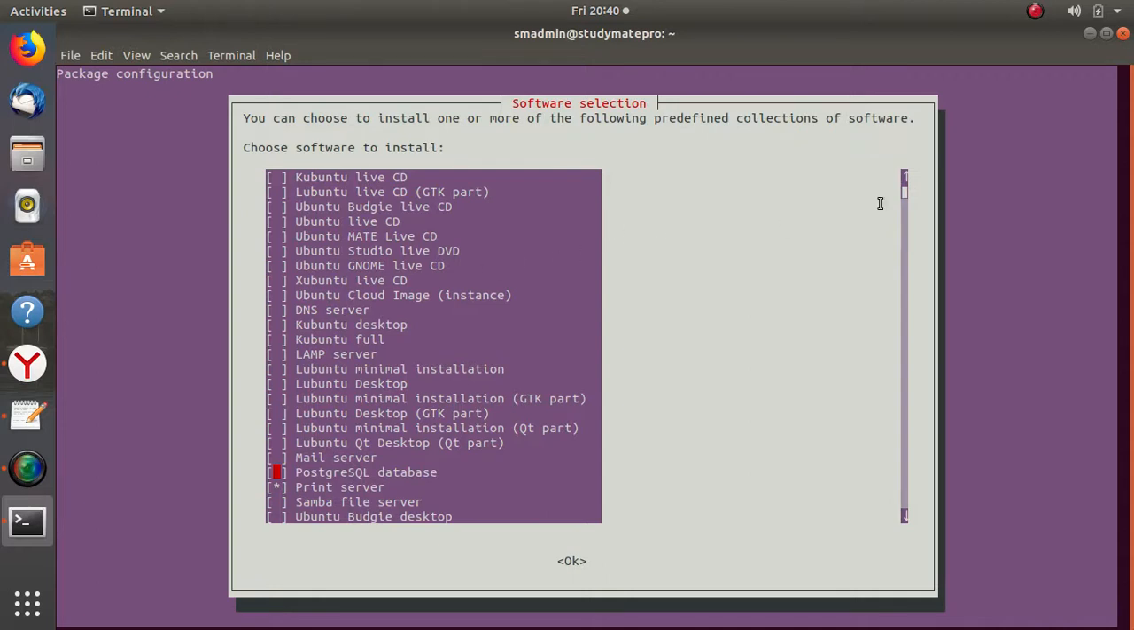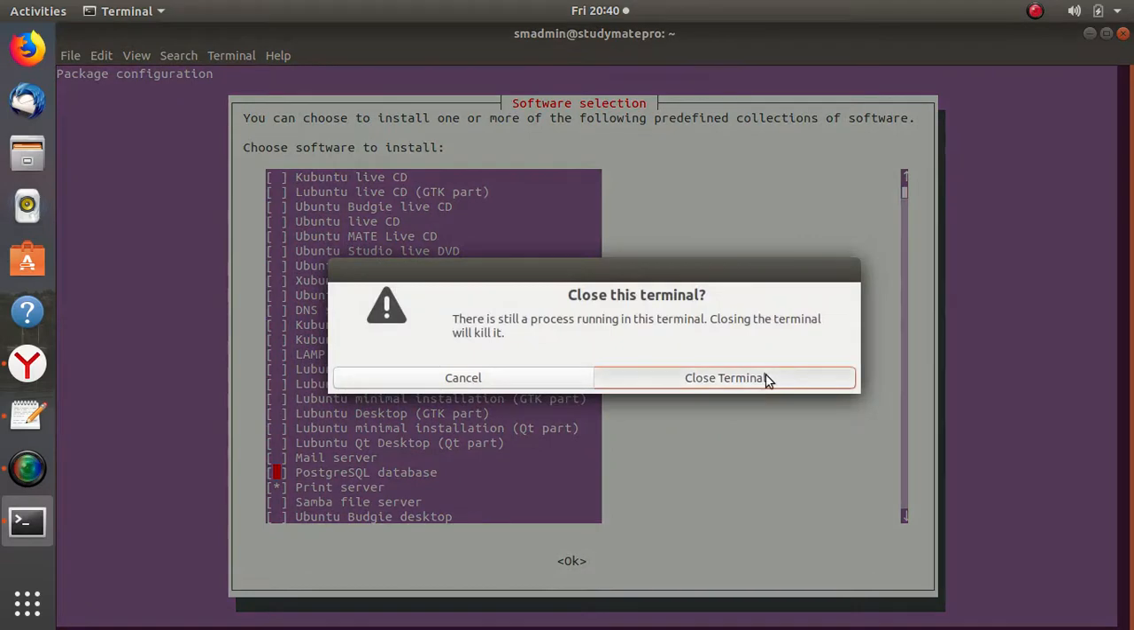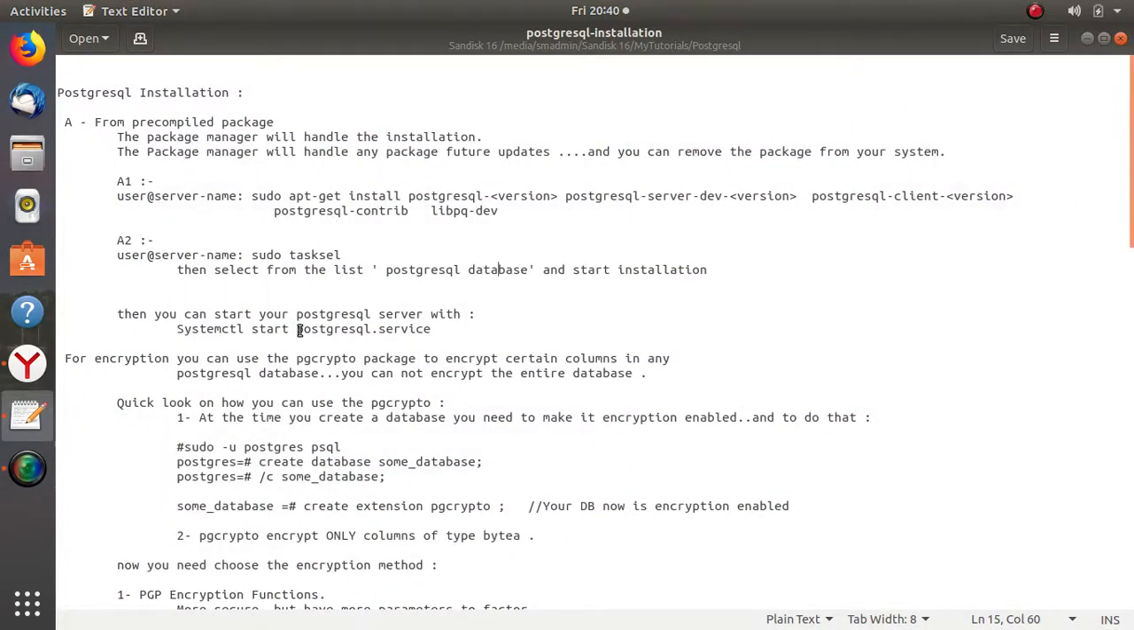Now, having explained these two ways of installing packages, let's go deeper into the details. Once you have completed the installation, you can use this line of code, systemctl start postgres service, and this will start the entire instance of the PostgreSQL database. With your default Postgres user, you can then create other databases, tables, whatever you want.